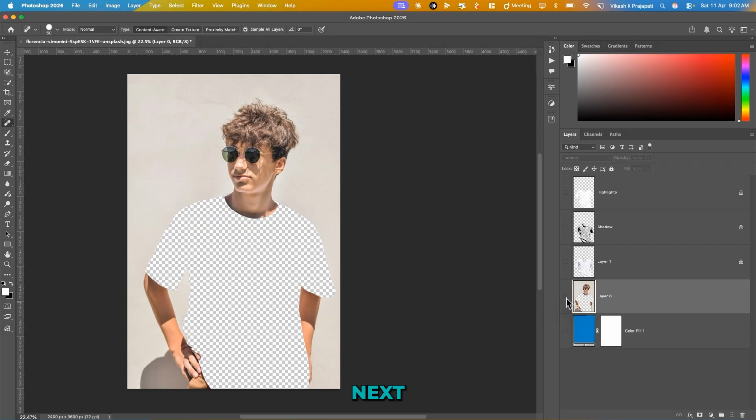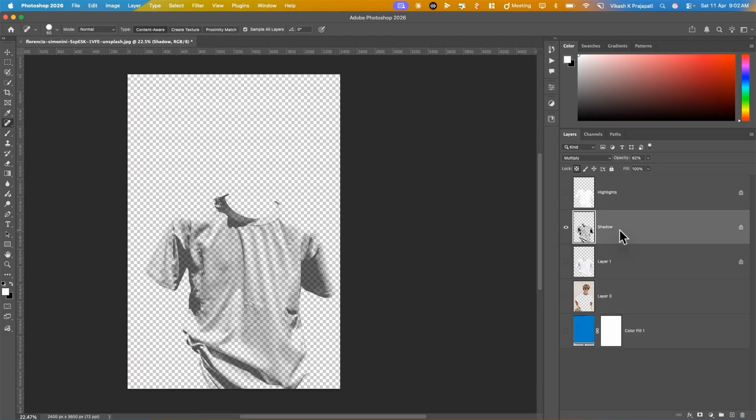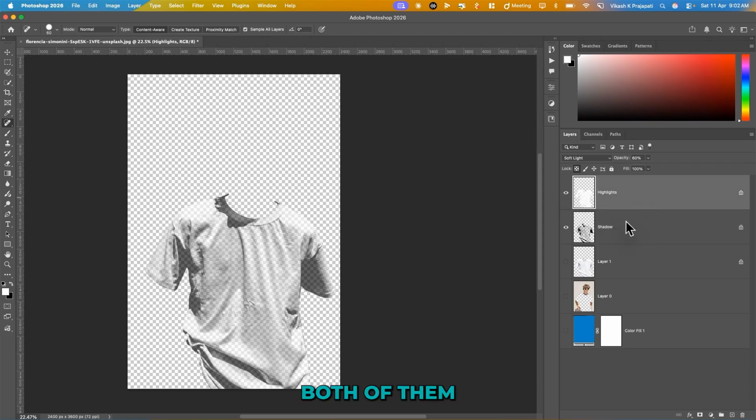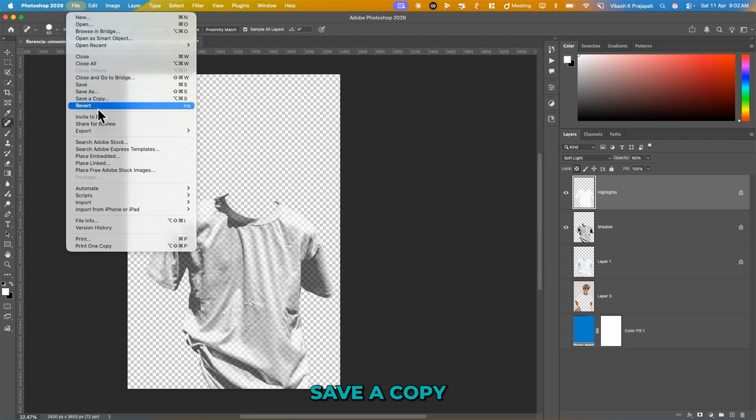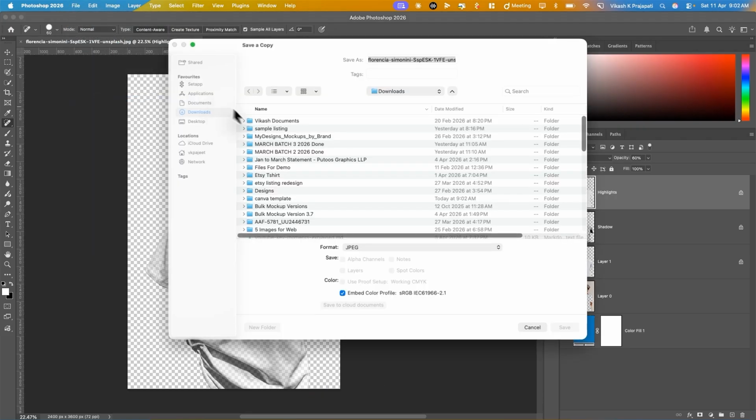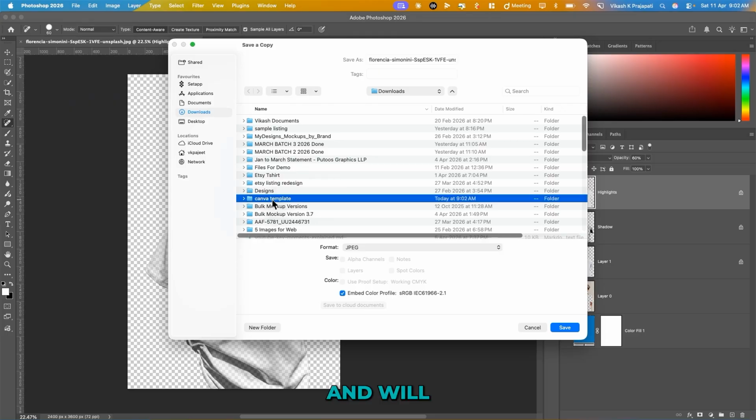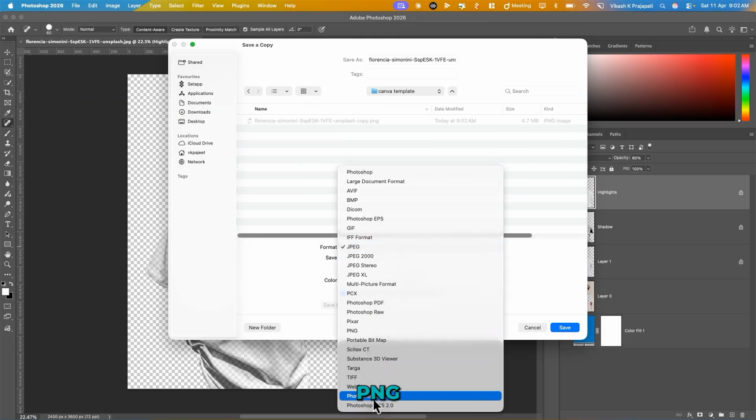Next, we'll select the shadow layer and the highlight layer. So turn both of them on, go to file, again save a copy, and we'll select a PNG layer.